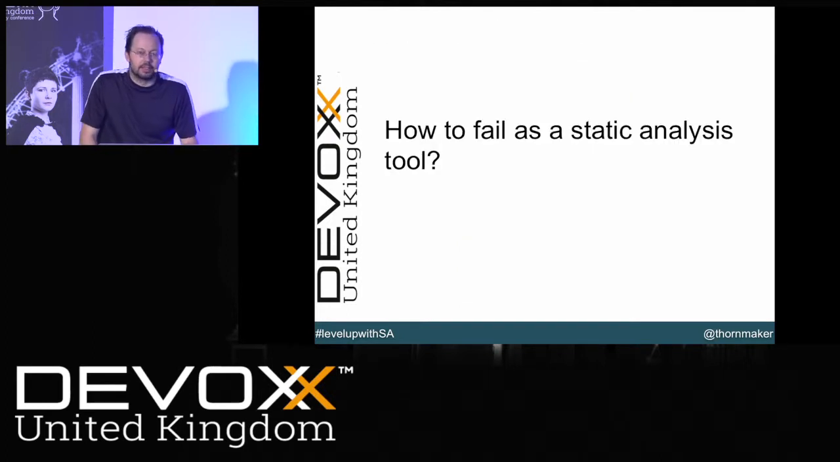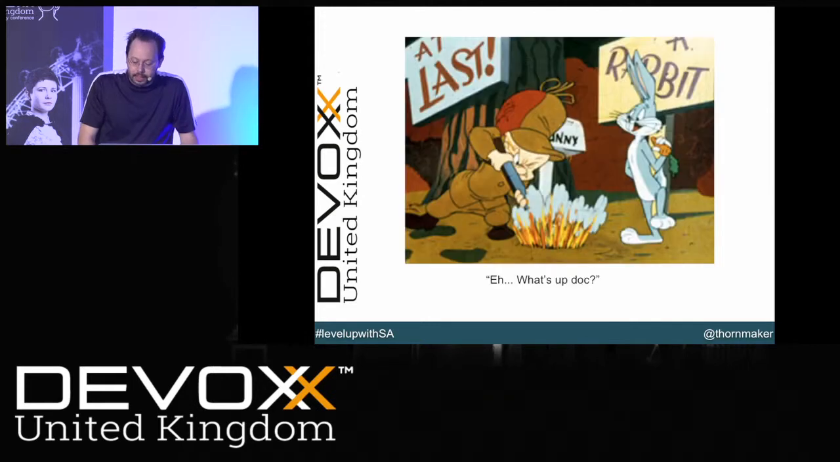One of the things I would like to cover, though, is the difference between a good static analysis tool and a bad static analysis tool. Just like developers can have good days and bad days, or there can be good developers and bad developers, it's the same with security pen testers and with static analysis tools. They're not all created equal.